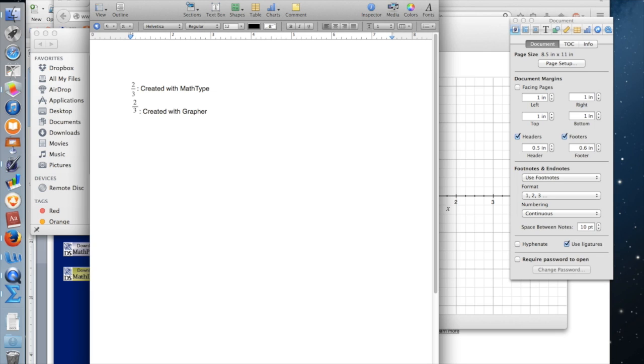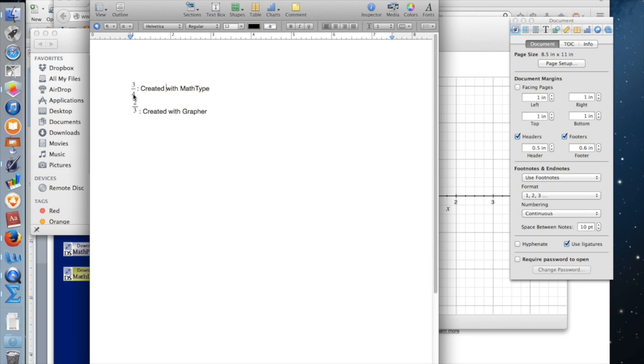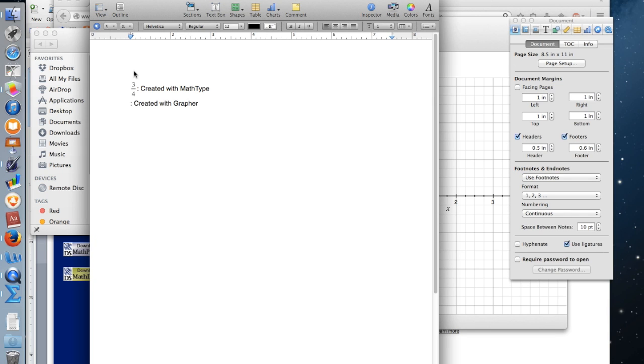Now, one of the advantages that MathType has: if I double click on the fraction 2/3, I decide that I want to change the question or whatever the problem is. Let's say I want to change this now to 3/4 and then close out of the equation. And that's pretty easy to change. If I was working with Grapher and I tried double clicking on this, it's not going to take me back to the equation editor. I would have to delete this one, go back to Grapher, type in 3/4, copy, and paste it over. So it just takes a couple more steps. So it just depends on what you want to work with.